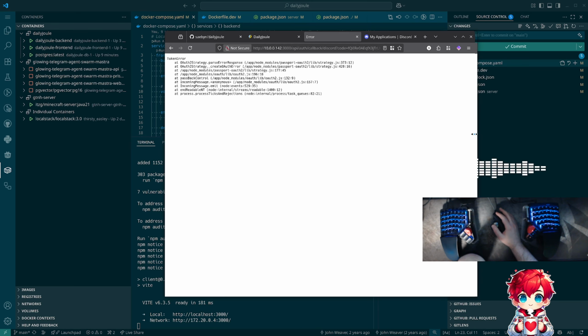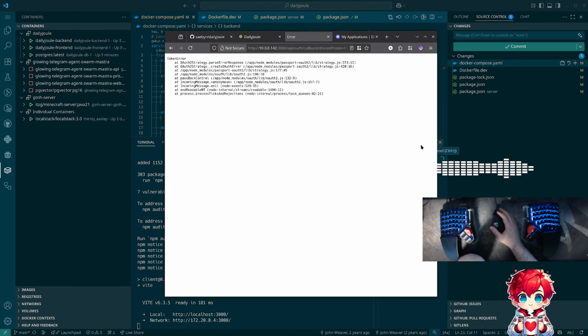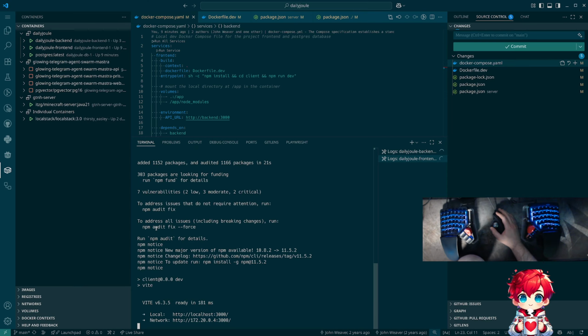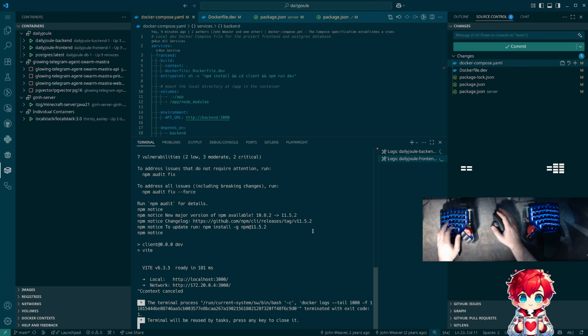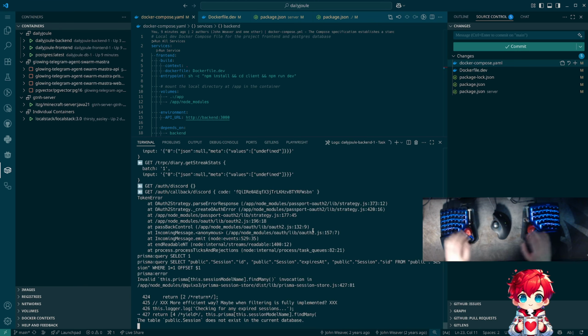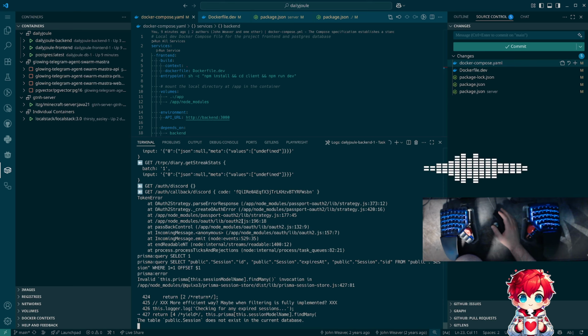Also, let's make this window narrower so we don't see so much of that URL in the bar. Okay, token error. Fun. Okay, so we don't need to sit in front of logs. What happened in the back end? Oh yeah, well.